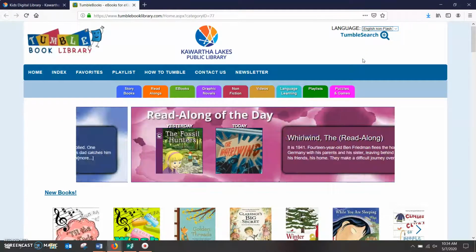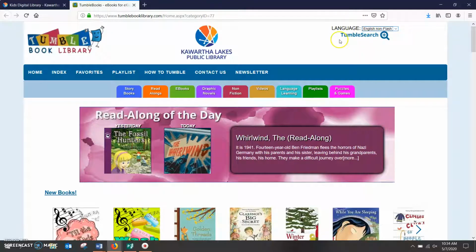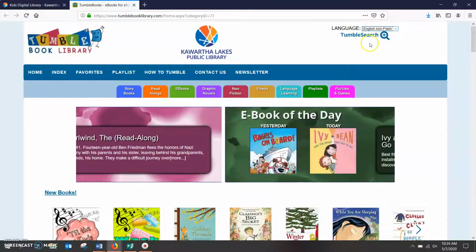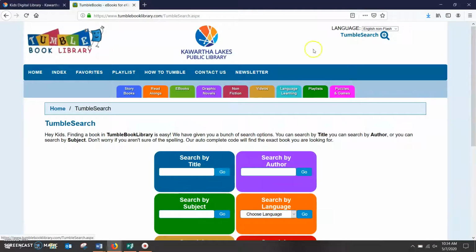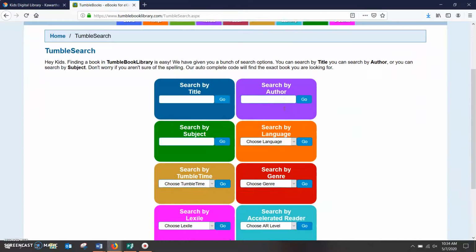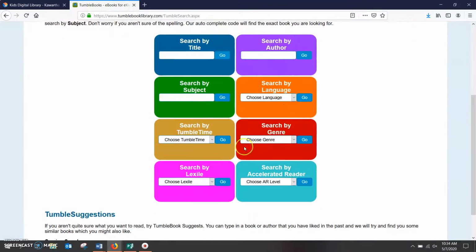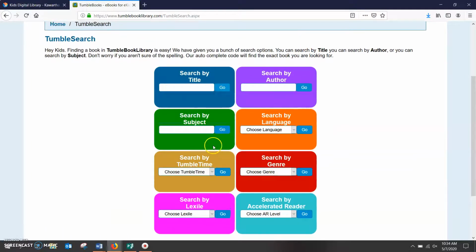If you have a specific book that you already know you'd like to search for, we can use Tumble Search up here in the top right corner. There are a variety of different ways that you can search. For example, if your school uses Lexile or Accelerated Reader options for your child's reading level, you can search by that. I'm going to search by title. I'm going to search for a book called Red is Best. Okay, then I'm going to click Go.